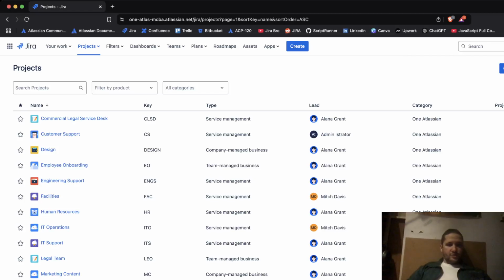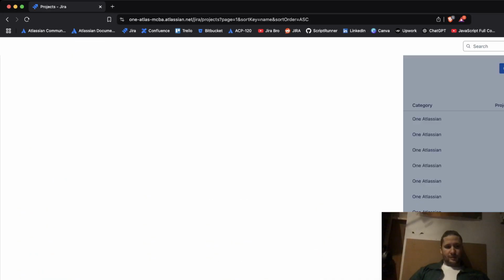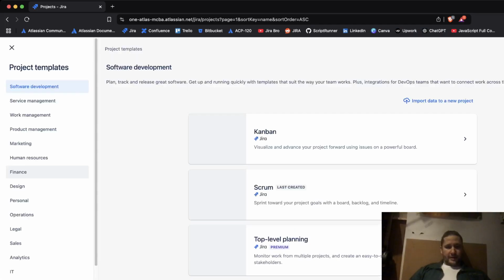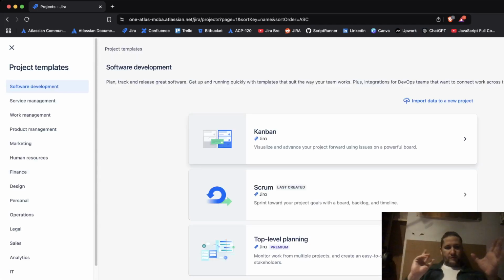Alright guys, let me show you how you can actually create a project. So within your navigation menu, click on projects, click on create a project, and you will be first presented with the project templates. There are literally a lot of project templates in here.